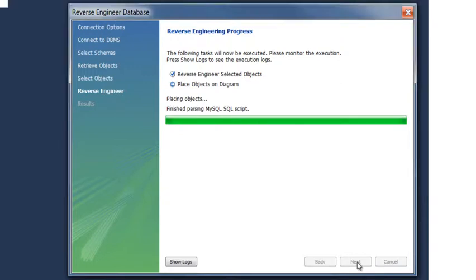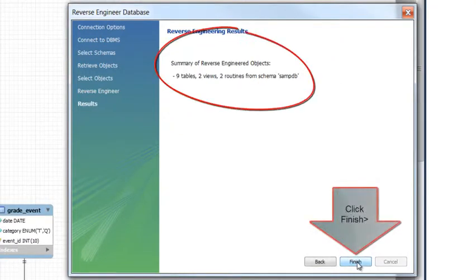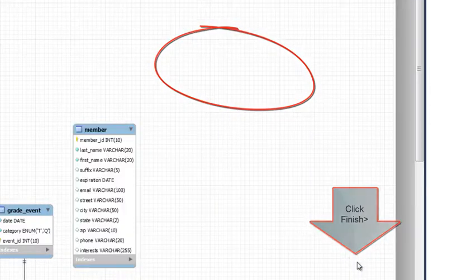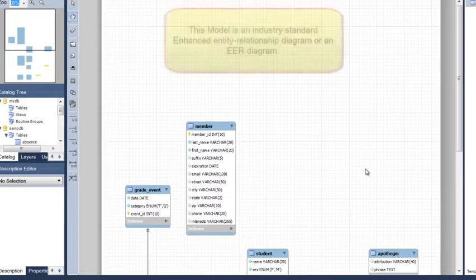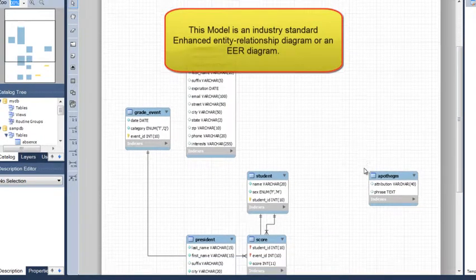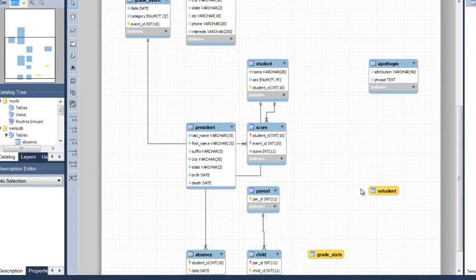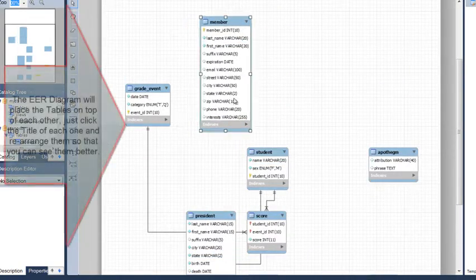Here, it will create an SQL script. Click Next, and you can review the objects that were just reverse engineered. Click Finish, and the next screen will be the actual EER diagram. This model is an industry standard Enhanced Entity Relationship Diagram, also known as an EER diagram.